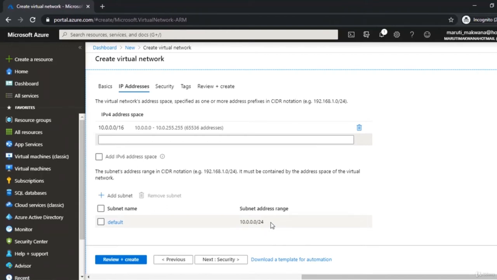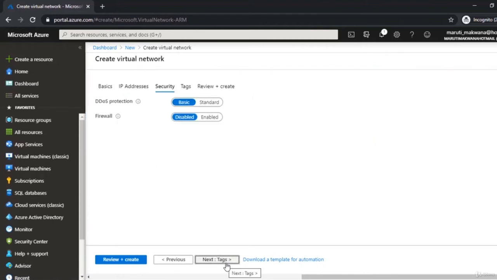Because again, the same logic applies here: 32 minus 24 is going to give me 8, and 2 raised to 8 is 256. Now, this is the logic. Using this, you can add multiple subnets, because we still have addresses available in this network, and you can create one virtual network with multiple subnets. I'm not changing this right now, and it's a rule that you should have at least one subnet, so anyhow, you cannot remove this. We are going to move forward to the next one, which is security.